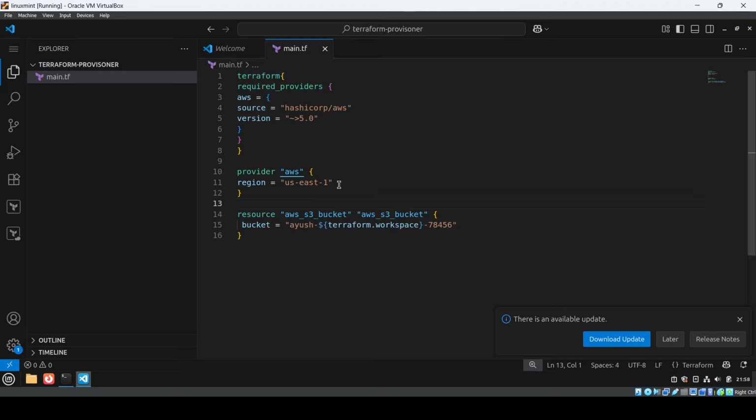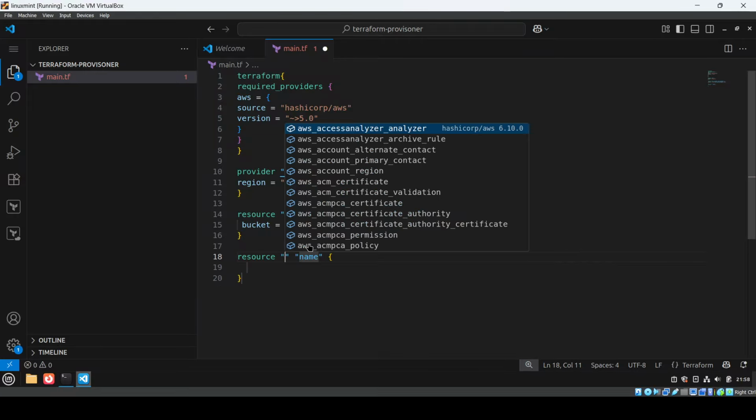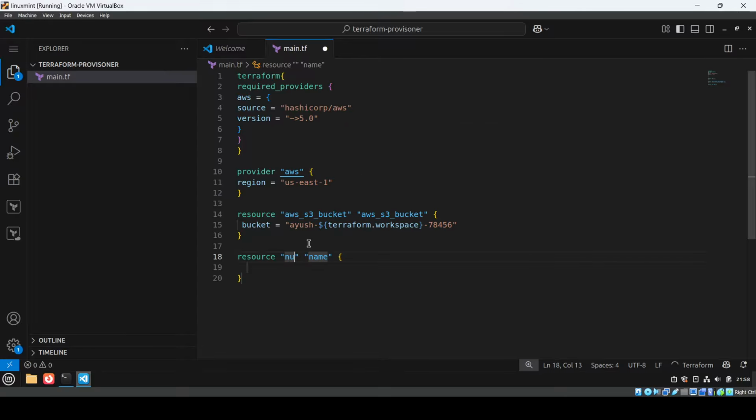Now I'm going to show you a simple local execution. Suppose I want to create a txt file after creating this bucket. You can simply type resource, give the type of the resource as null_resource, then give it any name like local. Inside this block you have to write the provisioner.